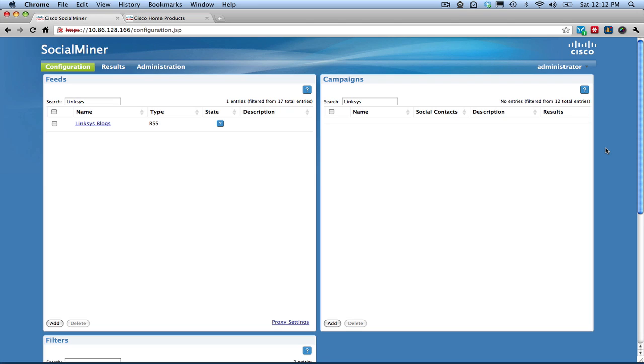The Facebook fan page feed is not a search of the entire Facebook site. It only captures the wall posts and comments on a Facebook fan page. This is a public area of Facebook, and therefore no authentication is required to capture these posts.